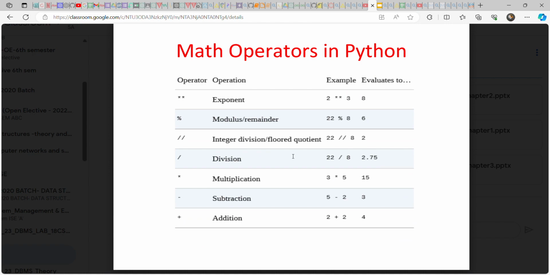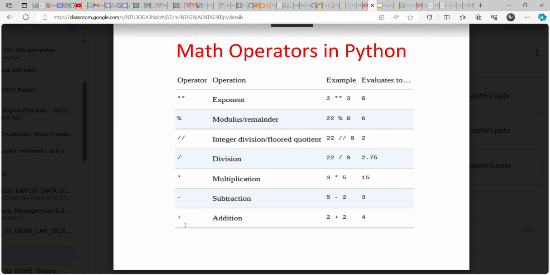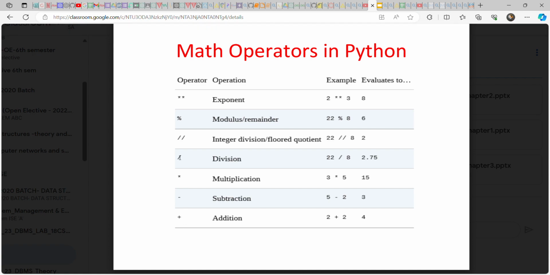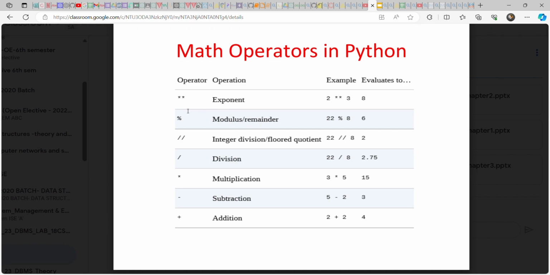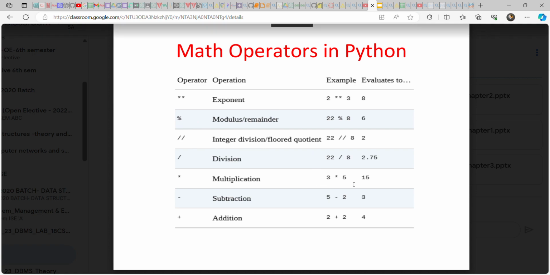So the next we are going to learn about the different operators which are used in Python. Arithmetic operators means basically addition, subtraction, multiplication, division. So the order is first division, multiplication, subtraction and then addition. The next is the exponential, which is two stars, whereas modulus means the remainder, this percentage sign, whereas the integer division is basically this one.